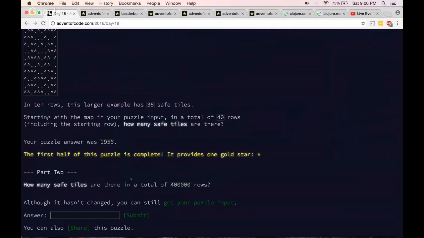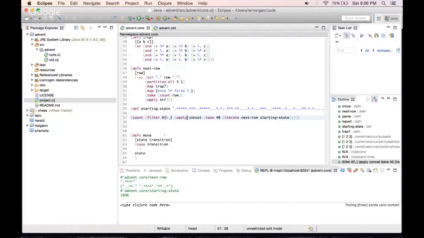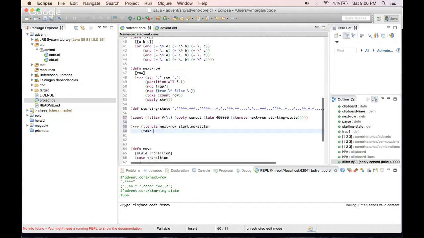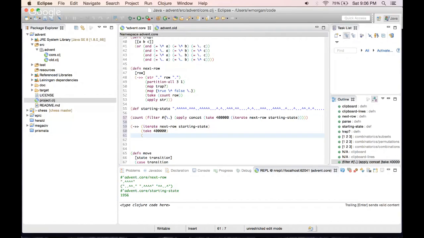How many safe tiles are there in a total of 400,000 rows? All right. And I glance at this quickly here to see if we can optimize it, and I think we can. So let's use a little, is a loop okay? So start with this, that's good. Taking 400,000, that's still good. Apply concat is going to be wrong. I think better to, actually no, because it's still lazy. Yeah, I think I like this just fine.